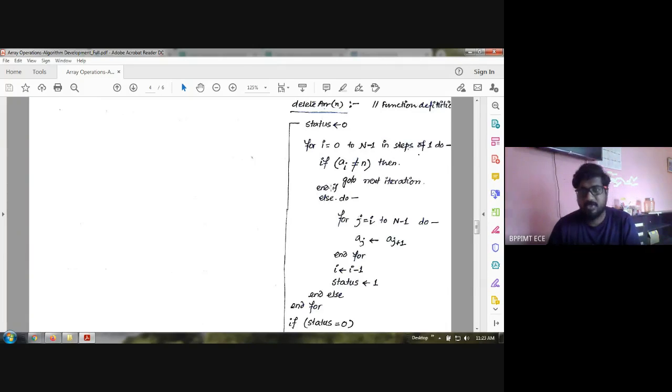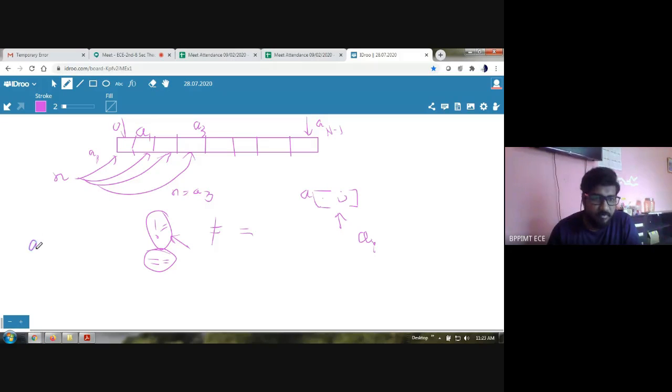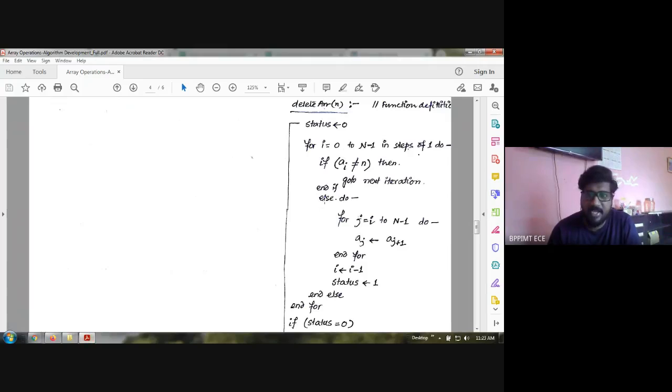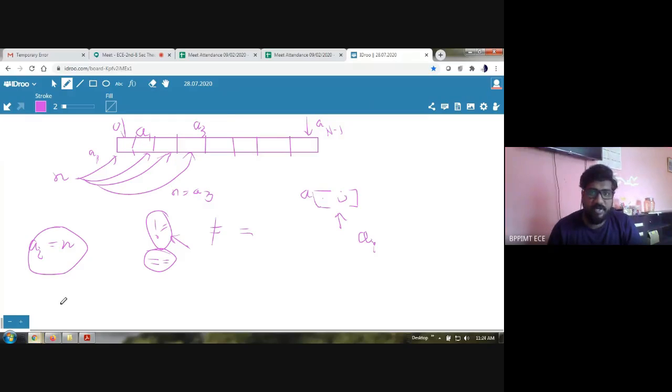It will keep on moving to the next location and the next location until this condition becomes false. What does it mean that this condition is false? It means A i is equal to n, we have found the element. The if condition will be false only if A i is equal to n, which means n is found at that position. Then start the left shifting with position index i. So n is found in the array.